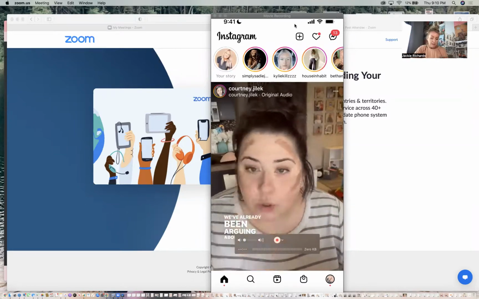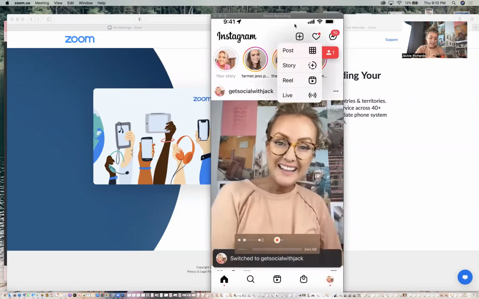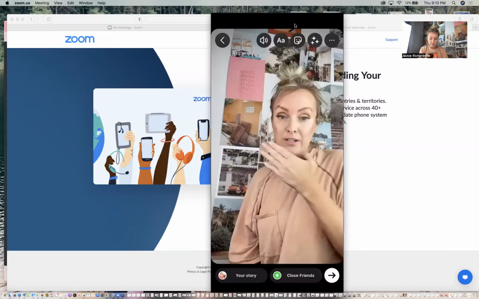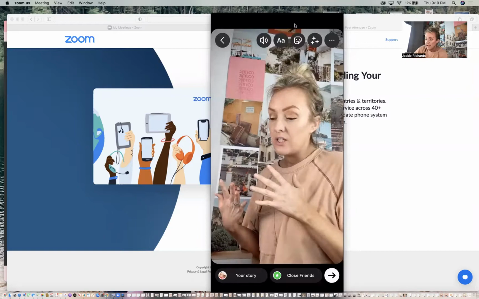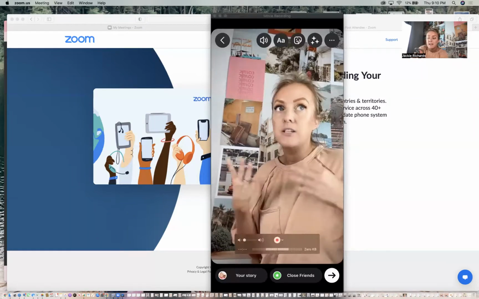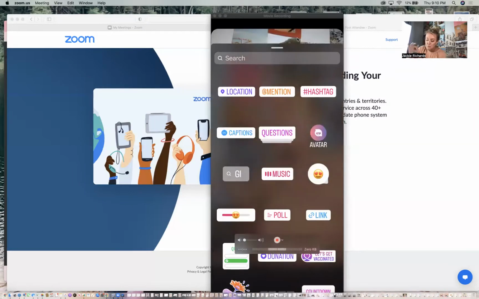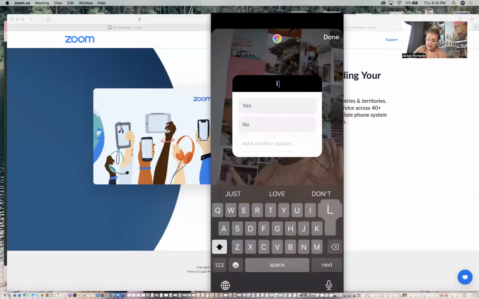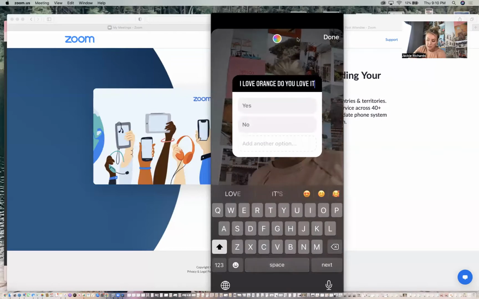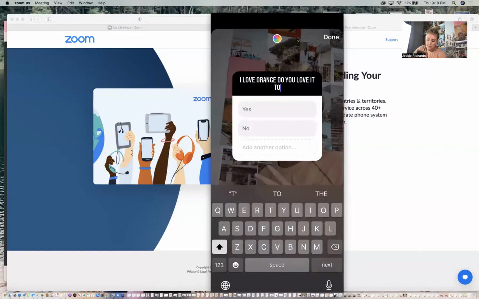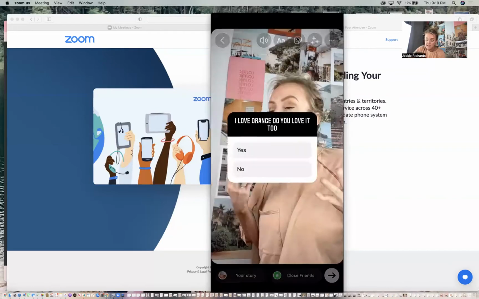Okay. So let me go over here and show you guys another story. Let's do this one right here. Let's say I'm talking away. I'm going to go to this tab right here and I'm going to do a poll. I'm going to say, I love orange. Do you love it too? Whatever.